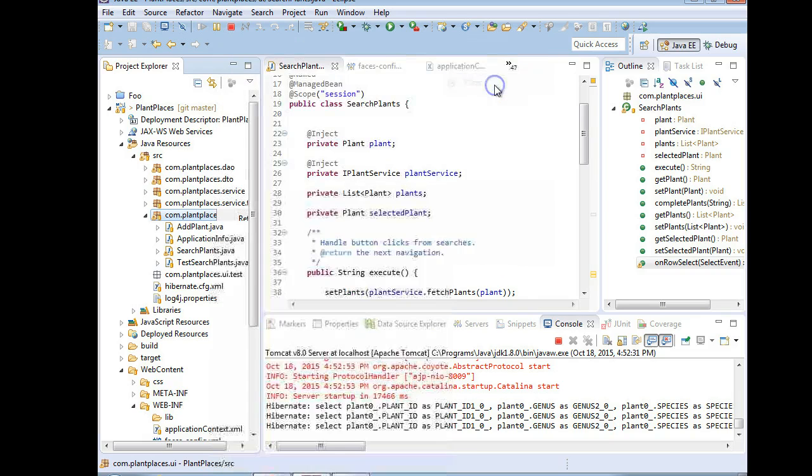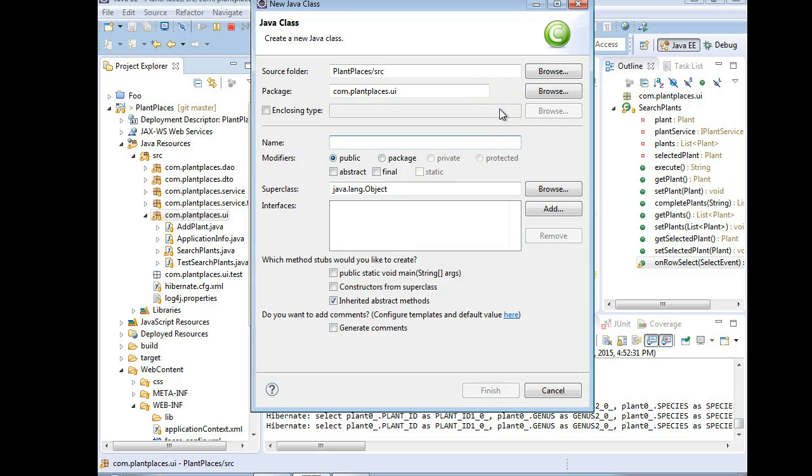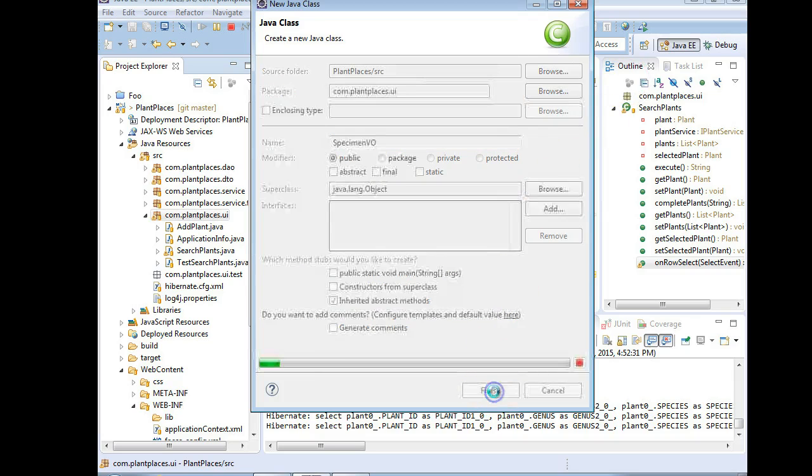So we'll go to class. Okay, it's a plain old Java object, which is one of the benefits of using JSF and Spring, is everything marries up nicely. What do I mean by a plain old Java object? I mean it doesn't need to extend anything. So we'll call this, let's say, specimen, but I don't want to confuse it with a DTO, so we'll call it a specimen value object or a specimen VO. A value object is similar to a DTO, but oftentimes it has a close relationship with a user interface, and I'll choose finish.